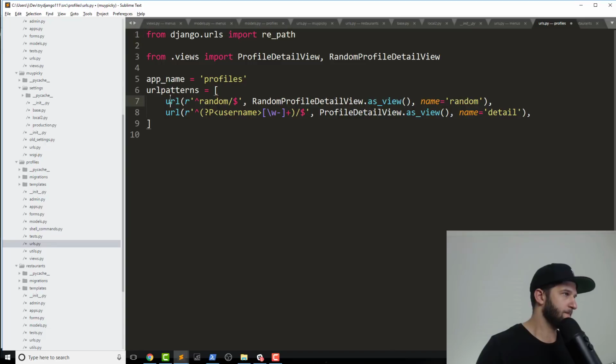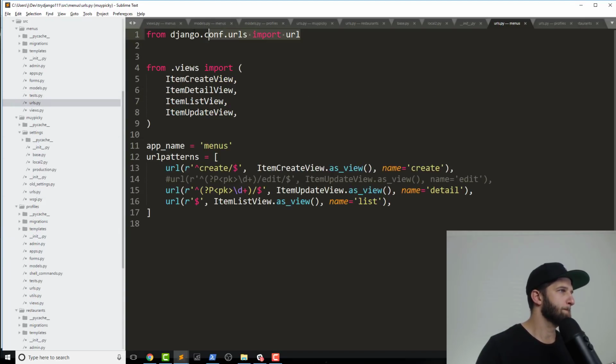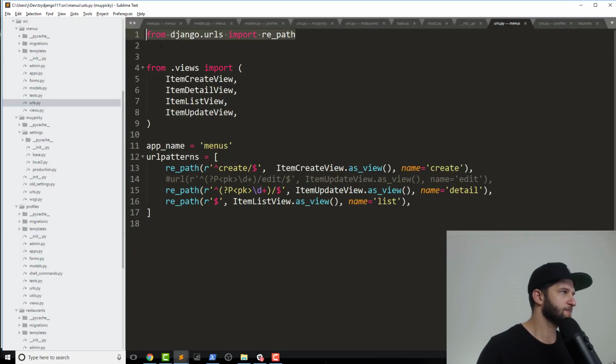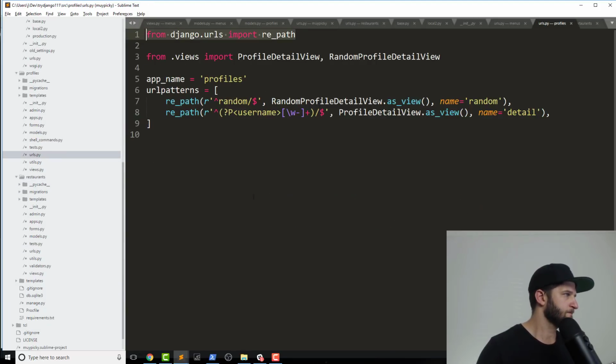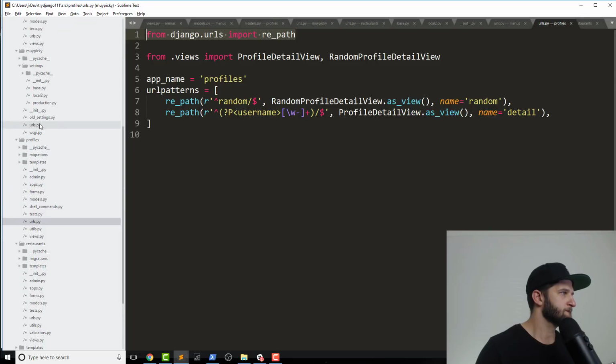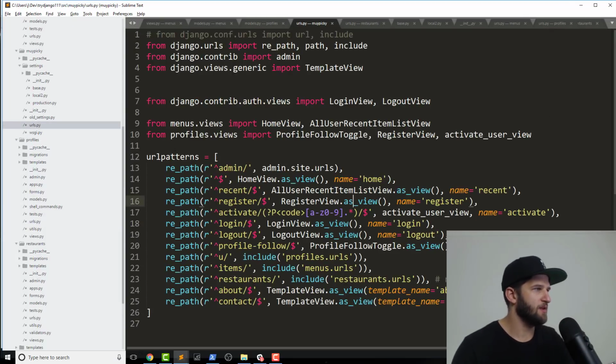There we go, and then we'll do it. I think we have a couple more. Okay, and I'll probably just speed through this in the actual video. And I think that's it. Okay, cool. So we now have re_path, the new default for our regular expression path.